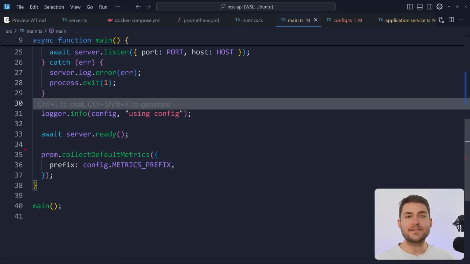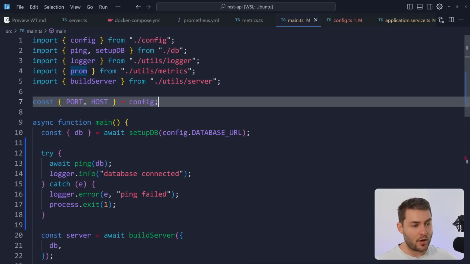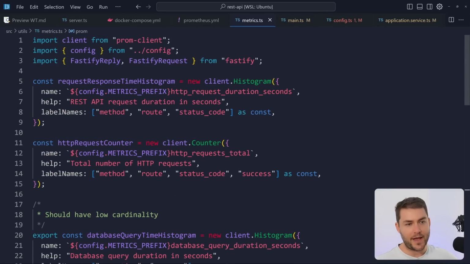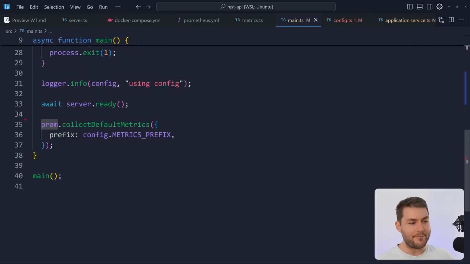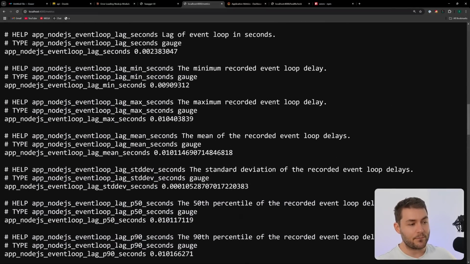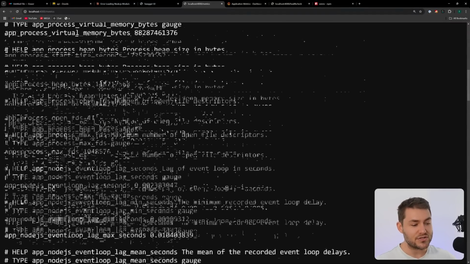And the way that we got these is by registering some default metrics from our Prometheus client. So I'm importing prom, which by the way is just our Prometheus client, from our metrics file. And then inside of my main, I'm going to call prom.collectDefaultMetrics, and I'm going to prefix this with my metrics prefix. So this is going to collect a bunch of different things that is very useful. For example, it's going to collect the event loop lag. It's going to collect the CPU usage, the memory usage, that sort of stuff.